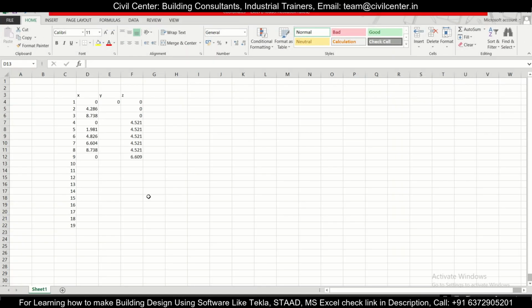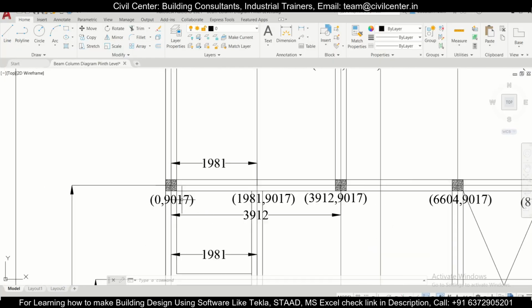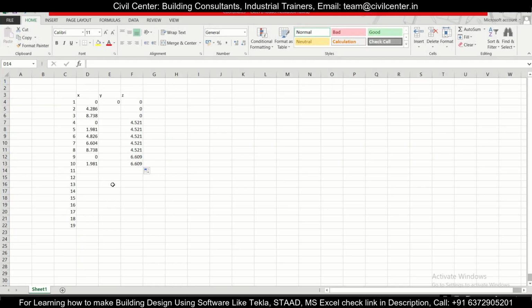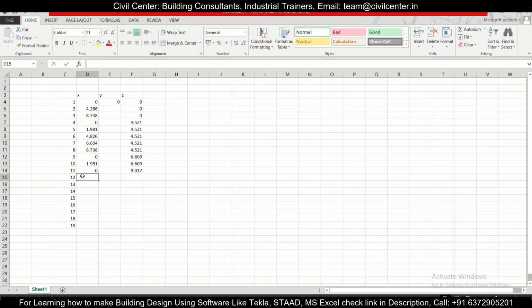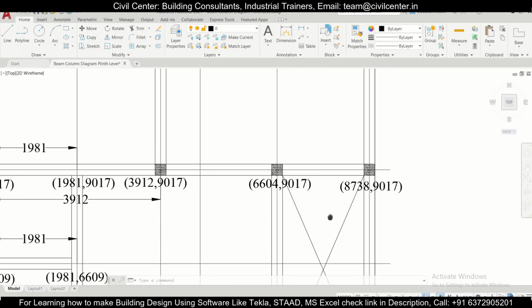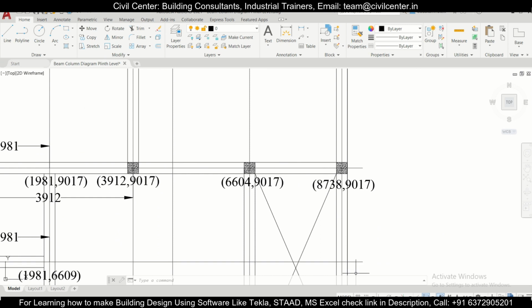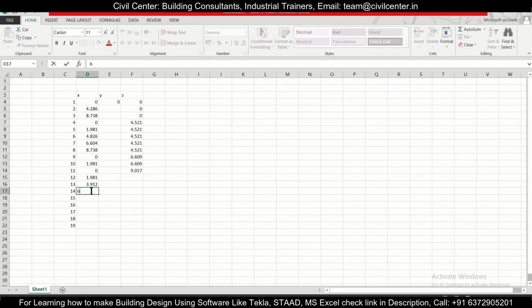1.981, 1.981. This one will be copied. So as you can see, this will go to the next coordinate, 0 comma 9.017, 0, 9.017, and we'll have the next point 1.981, 3.912, 1.981, 3.912, and then 6.604, 8.738, 6.604, 8.738.